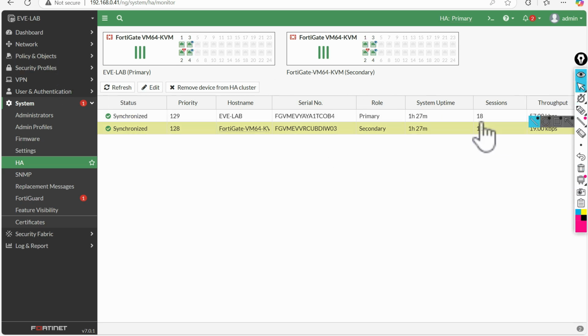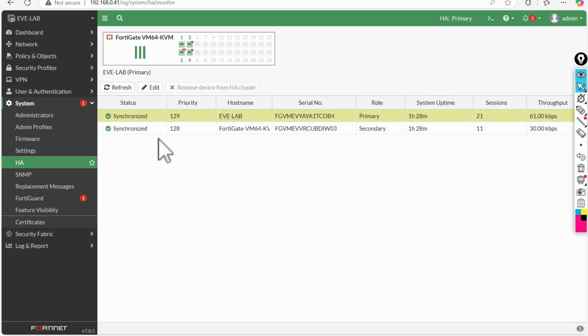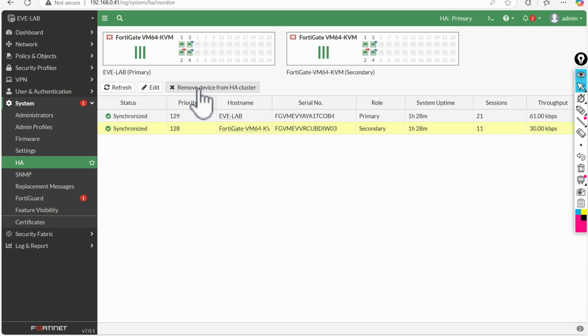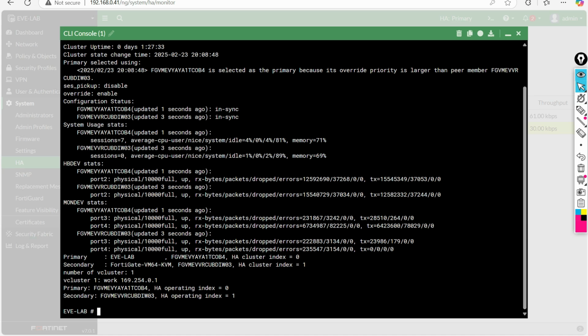So this was related to the HA configuration, and there are also other actions. If we click refresh, then configuration synchronization will start refreshing. If we want to remove a device from the cluster, we can click remove, and the device will be removed from the cluster. There are other commands we can run, like get system ha status.